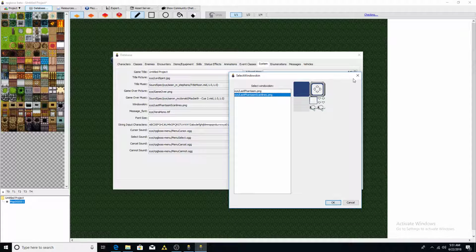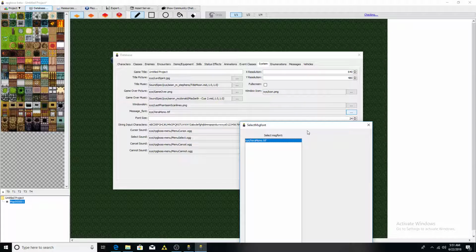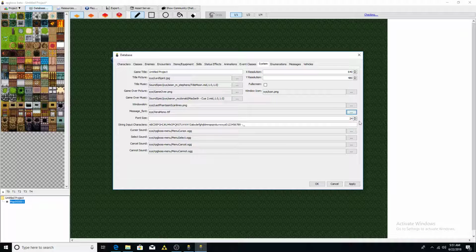Oh no, this window. So window skin is how your menu is going to look. But anyways, let's go to message font. There we go. So yeah, it's an MSG font. So you want to make sure to download those, and I'll show you how to import extra stuff to add on to this menu here in a minute. So this is the inputs that can be used in any message box in the game, and then you can select sounds for your game and how it works.